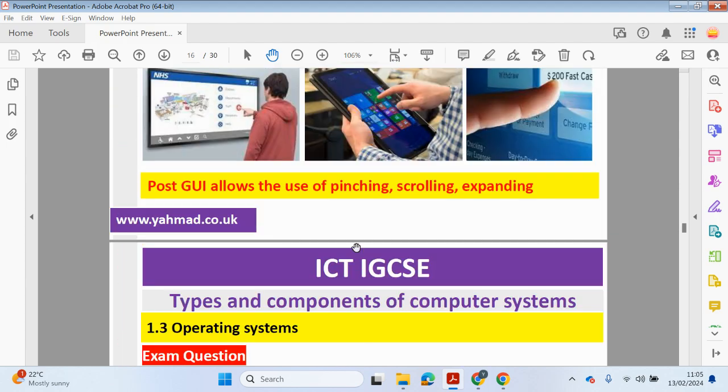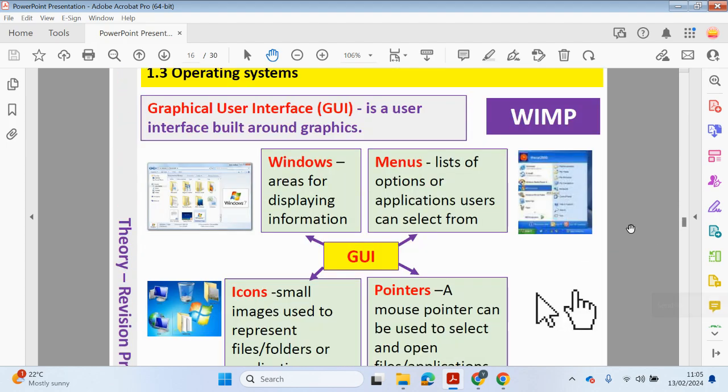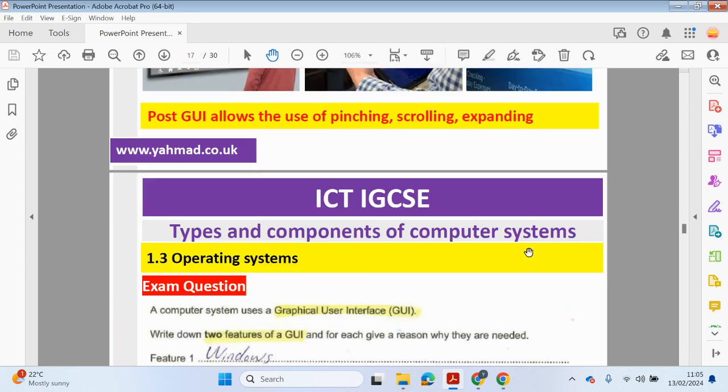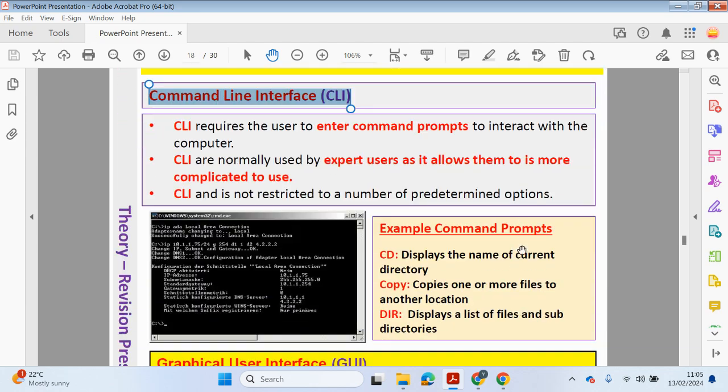So if you look at the graphical user interface, you can only select an option within this menu here. The CLI provides greater freedom because we can type in command prompts and we can explore alternative options.